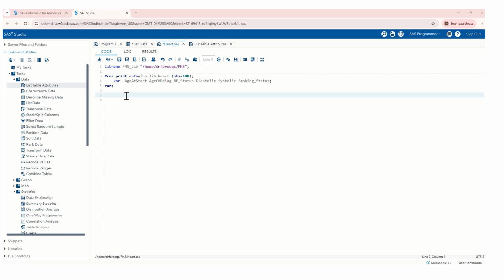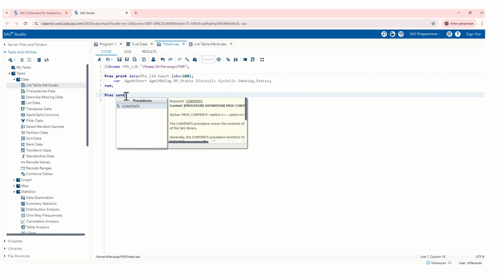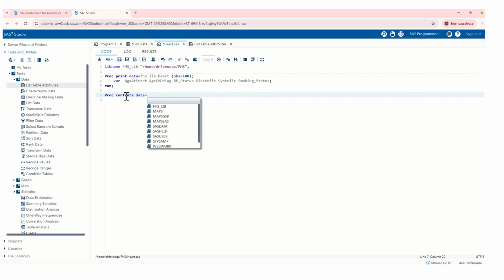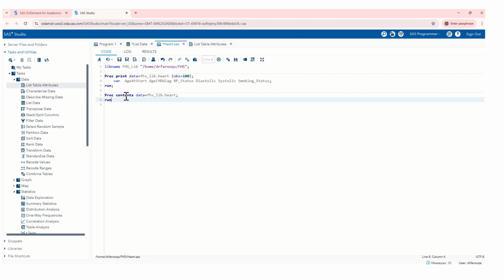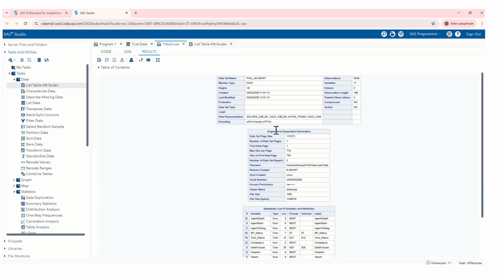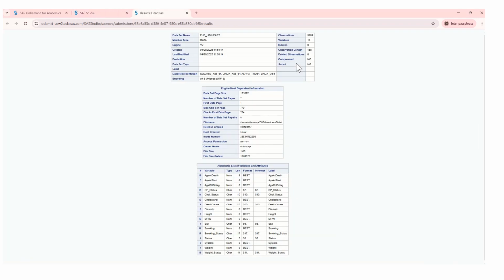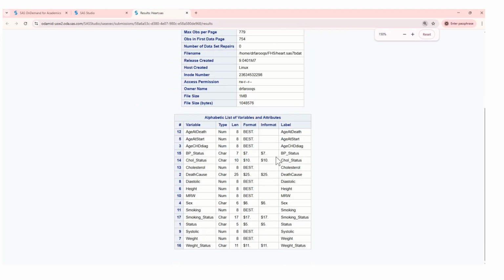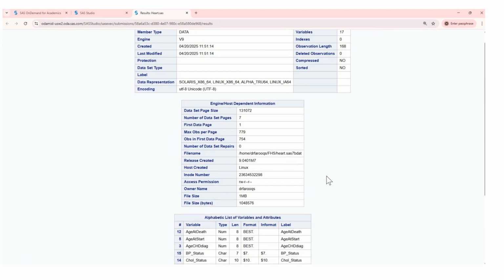Just in case you're interested, the code for table attributes is also very simple. It's just proc contents data equals fhs.lib.heart, semicolon, and type run, semicolon, select this code and submit it, and we should get similar results here. In fact, one additional table. The first table is the same, and the third table is the same, but we have some additional information in the middle table. Not very useful, but just an extra thing to have.